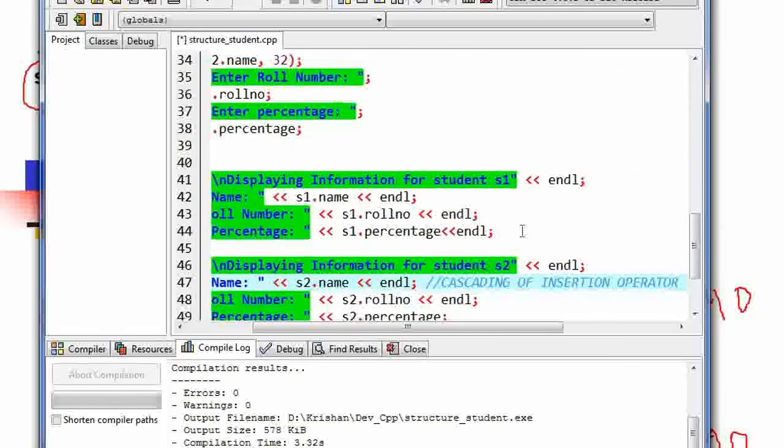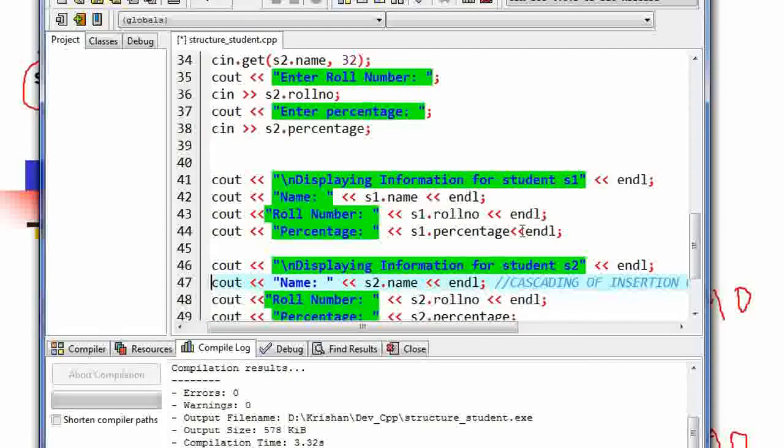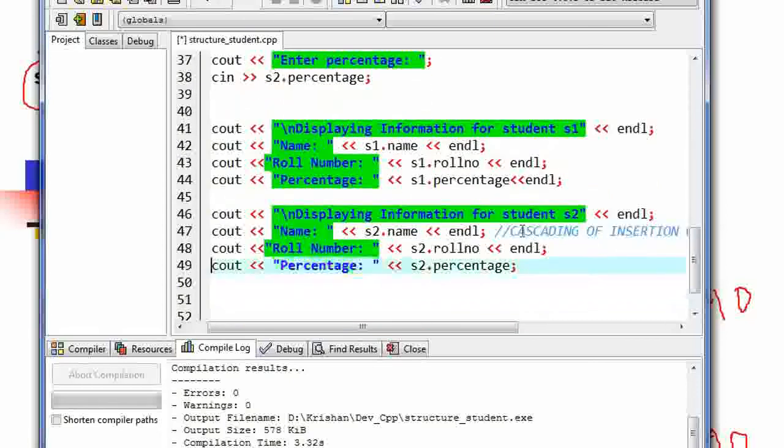So you just understand that multiple use of this sign, we call it insertion operator here when we use it with cout, and multiple use of insertion operator in a single statement is called cascading of insertion operator. Okay, so I am moving forward now.